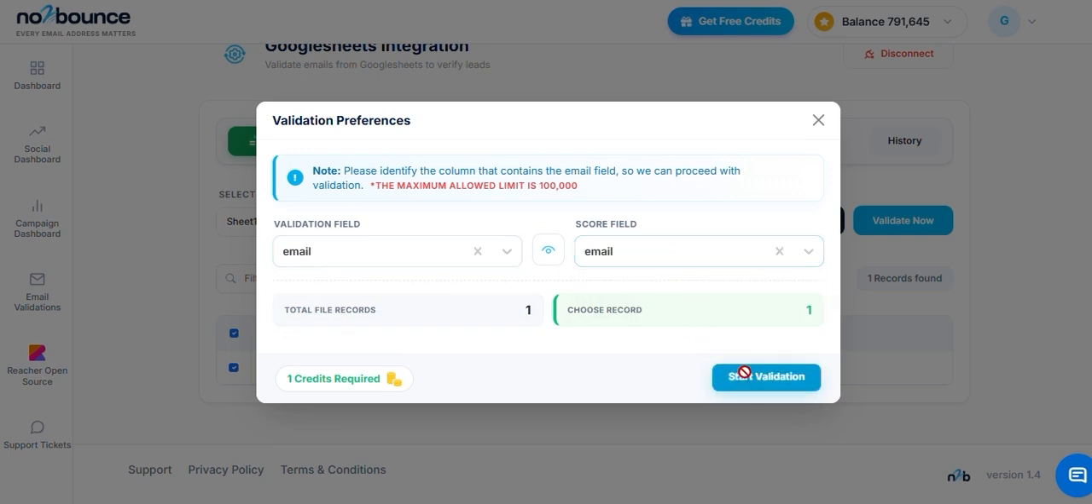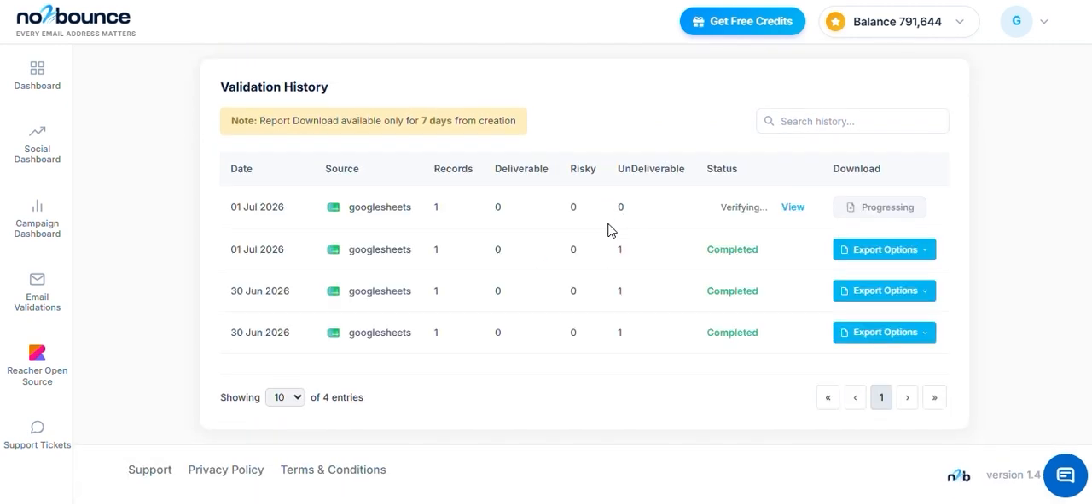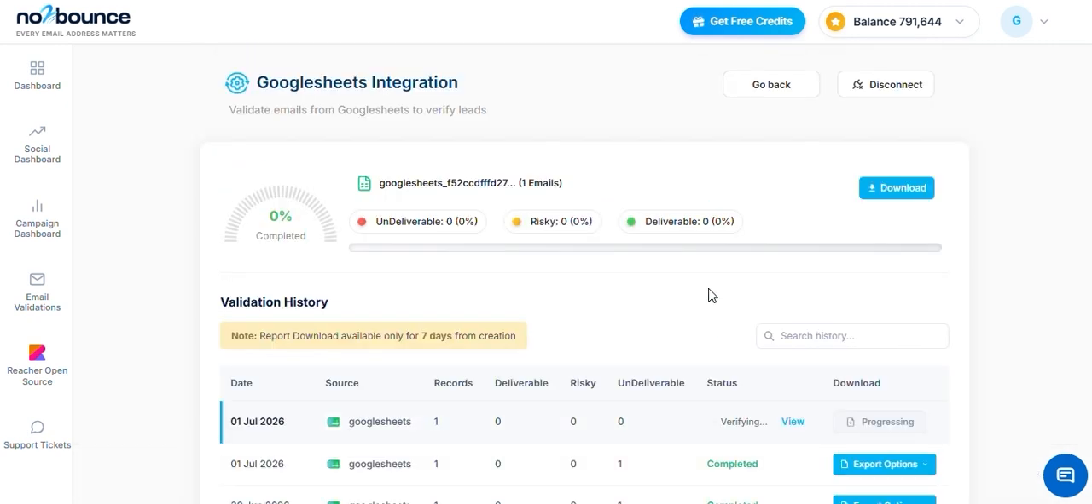The app sends each address through our verification engine and checks deliverability. Here are the results: deliverable, risky, and undeliverable breakdown for the addresses we just read from the sheet.